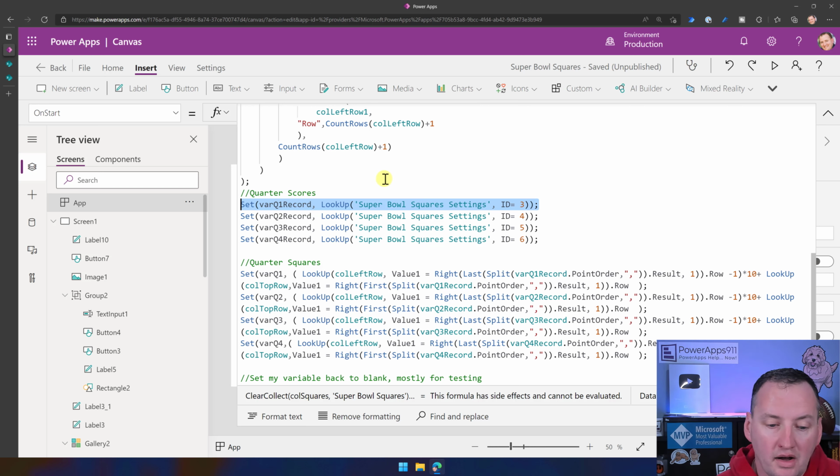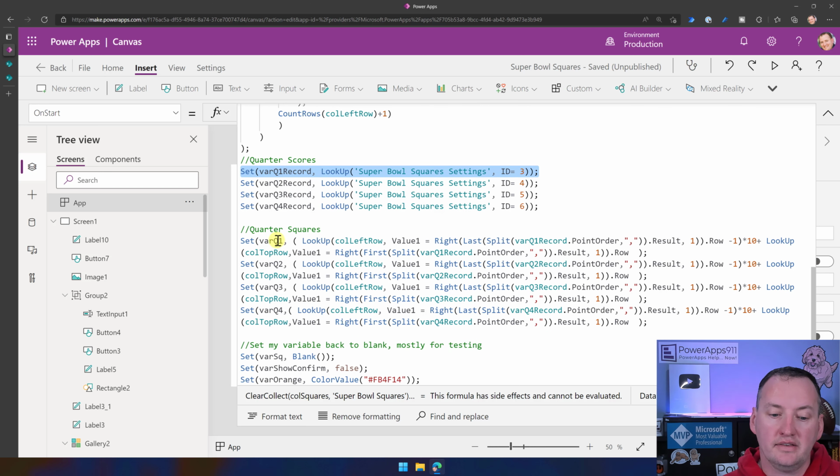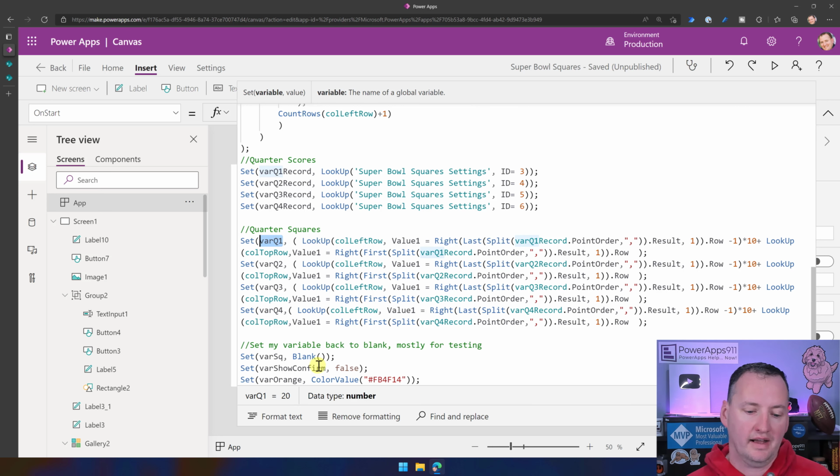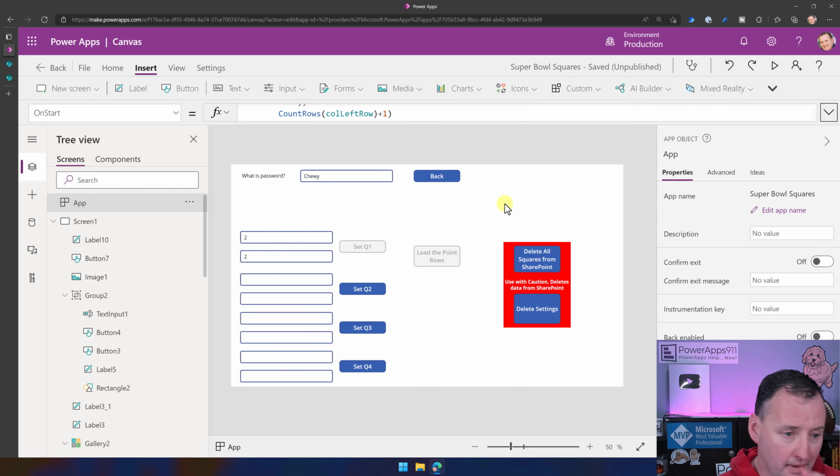And then last but not least, when we have the record, we have to set the var Q1. But remember, var Q1 is derived from this. The var Q1 record has the 2, 2. So we have to use the 2, 2 to do the math again to find out that that's 20. So that all gets set. And then we blank out some of those variables I used for session state. But the best thing you can do at this point is make sure this really works, right?